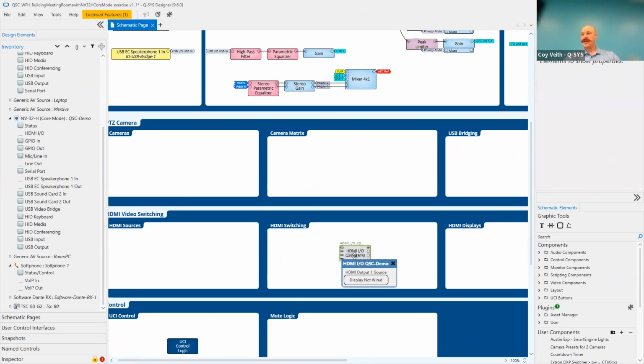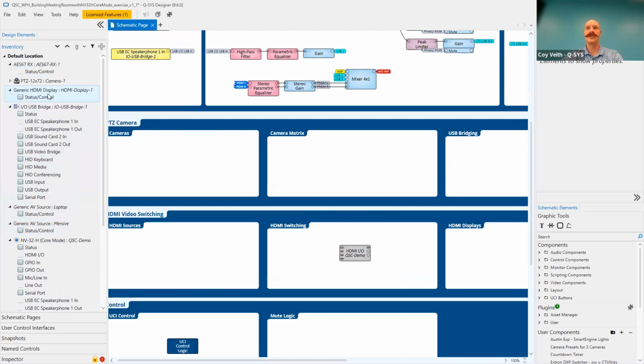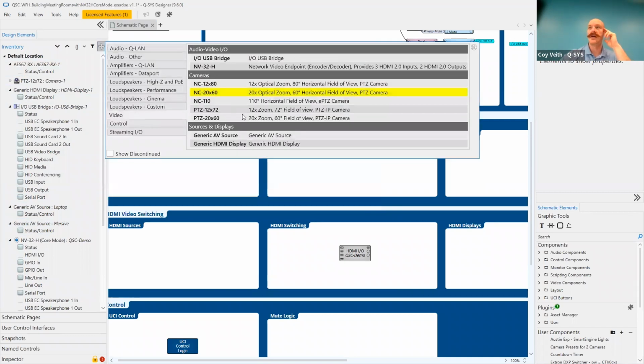So one of the things you noticed when I opened this block earlier, when I first started talking about it, you see display not wired. This is looking for some sort of feedback. So there's another couple of blocks that we have to use when we're using the NV-32. As you can see over here, they've already been added to my inventory, but these are generic AV sources. And then up here, you can see we have a generic HDMI display. These are inventory items, which get added by clicking your plus sign here, going down to video, and they exist right here. So if you have a bunch of displays, you're going to have to click this however many times.